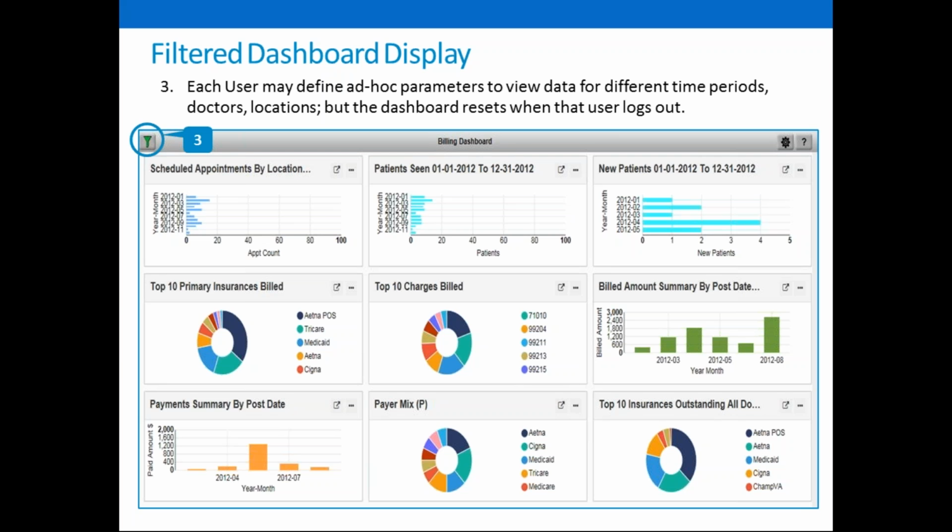But that top row is appointment level statistics, scheduled appointments by location, patient seen, and new patient seen. So you can differentiate like your follow-up or established patients versus new patients. Then in the middle, we have different levels of primary insurance billed, charges that have been billed amount by date, and then at the bottom, payment summaries or payer mix. So those are the standards. And as you're going to see as we go through, there's 20 predefined graphs included that you may decide if you want to change these, or you can create your own.